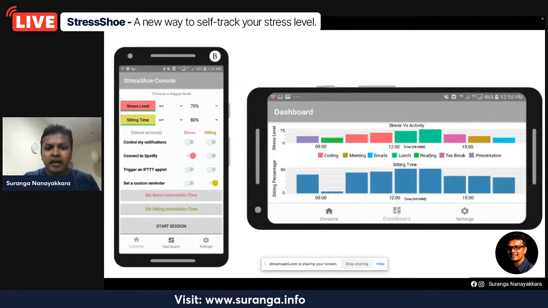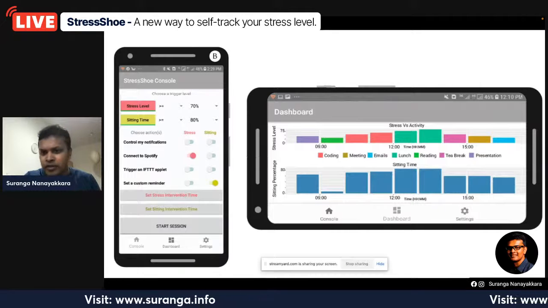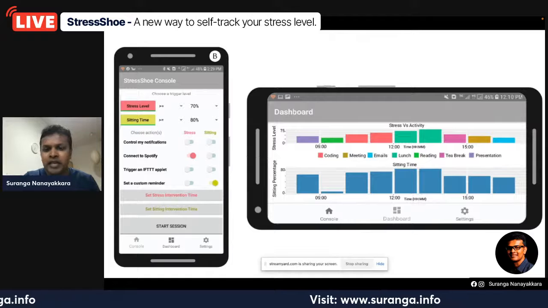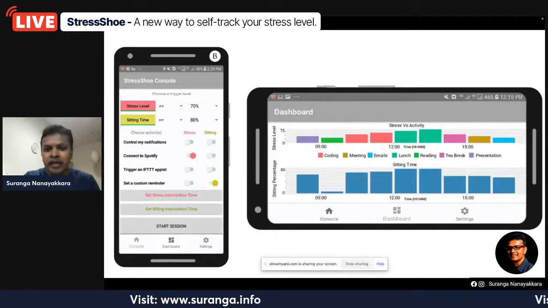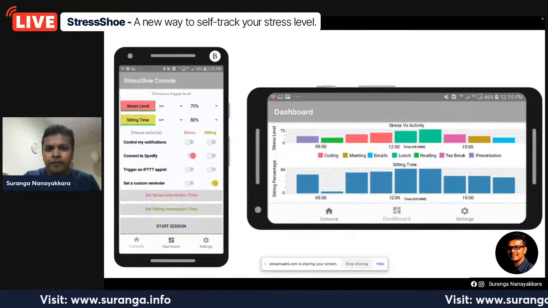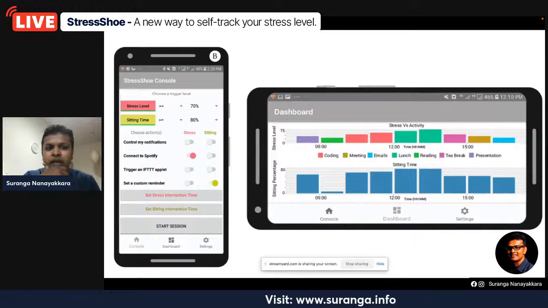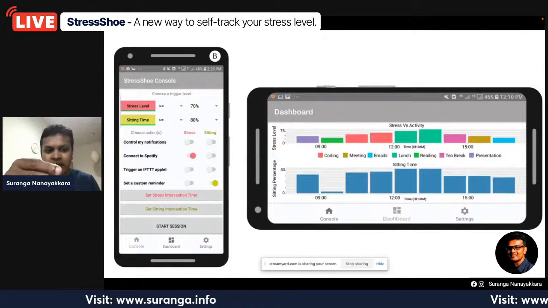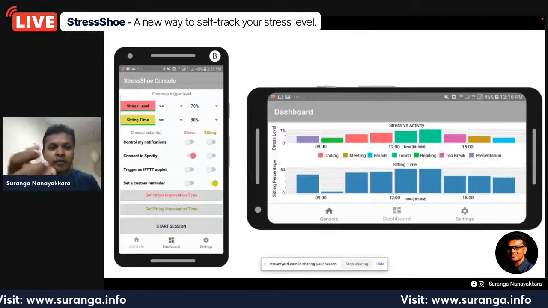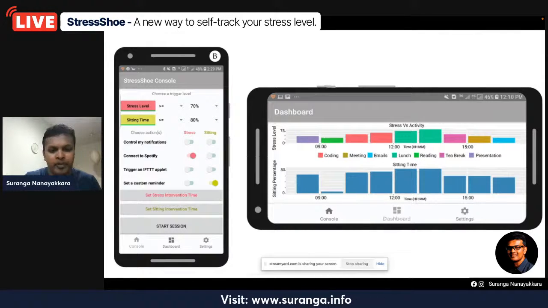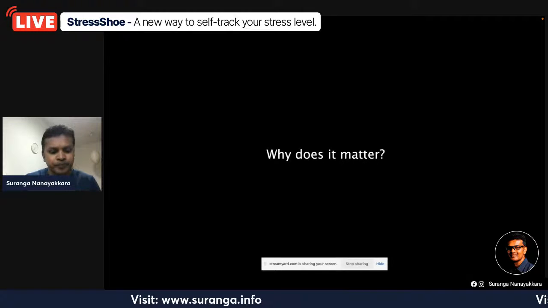And then the mobile front end, on the horizontal mobile view, you can see the dashboard that shows the history. So you can look at different times of the day, the different levels of stress. And on the left hand side, you can see the mobile interface where you can set different rules. If I'm feeling stress above this level, maybe control my notification or play some music, things like that. So that's how it works.